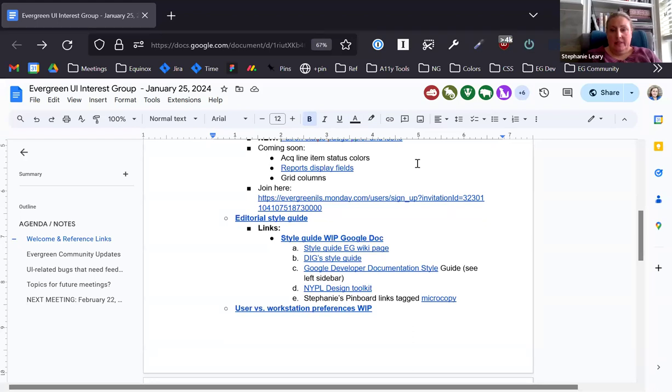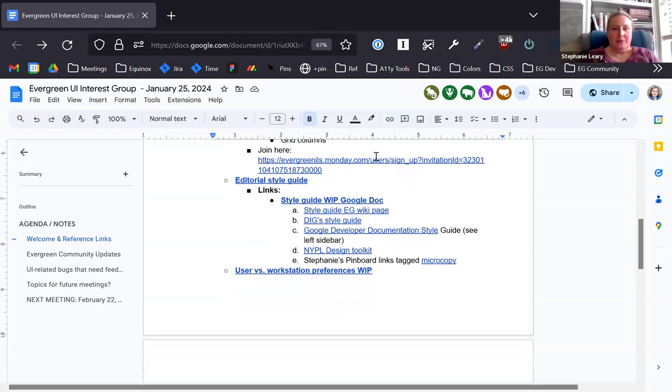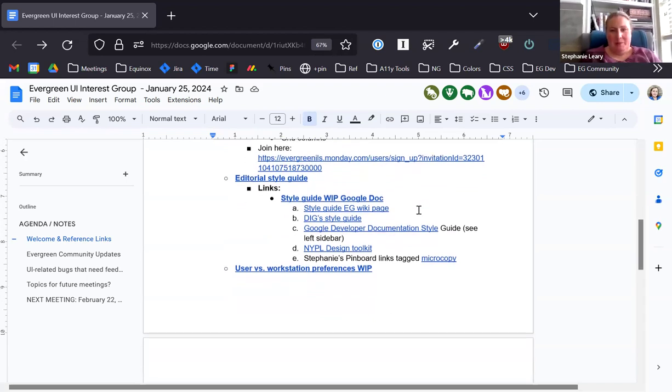I will be doing something similar for the ACQ line item statuses coming soon. That's been coming soon again for a few months. We keep kicking that can down the road as other things come up that are slightly more important than colors, but colors are important.